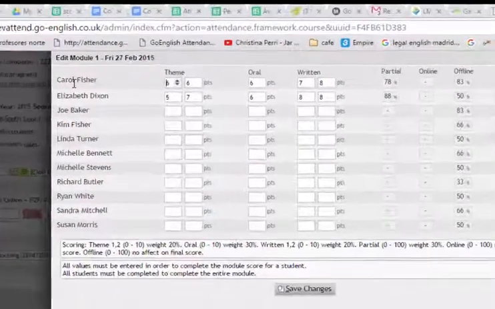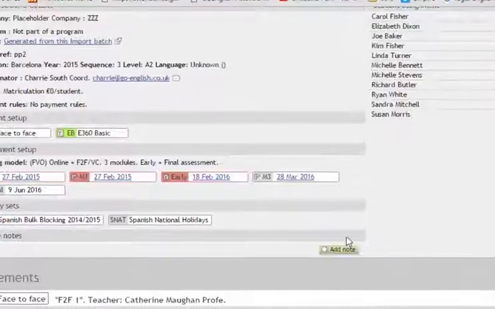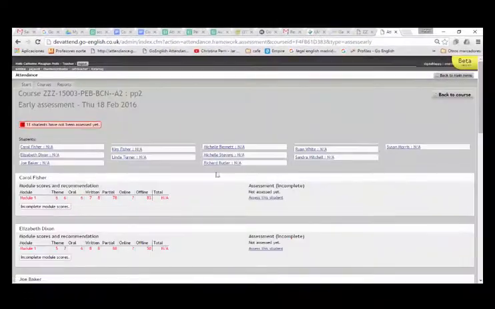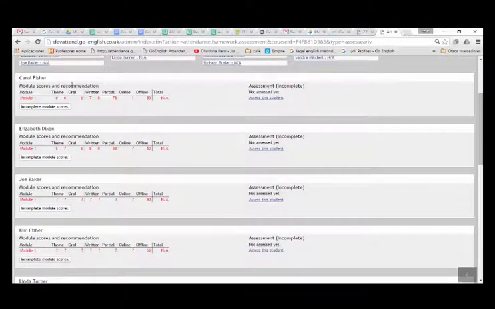Here you can see we've got Carol Fisher and Elizabeth Dixon. Just as examples, I've introduced their scores. So let's close that, and then we go to early to complete the early assessment. So here you click on open assessment window, and here you can see you've got a list of your students at the top, and then you've got different sections for each individual student.